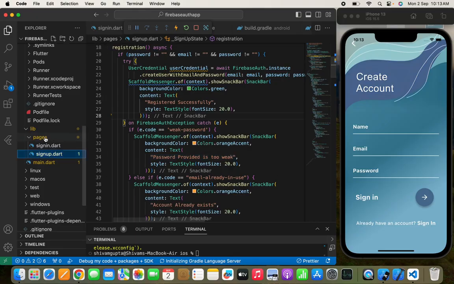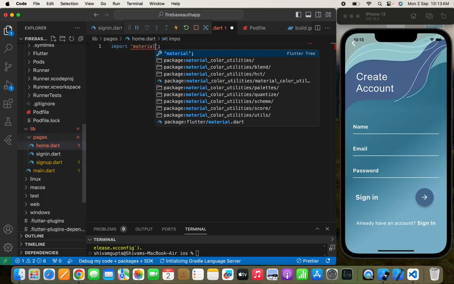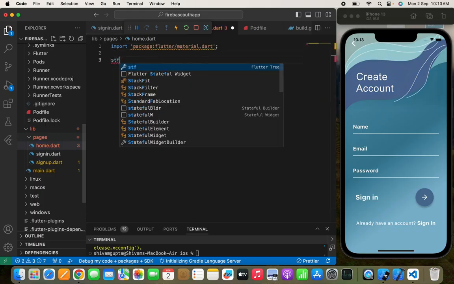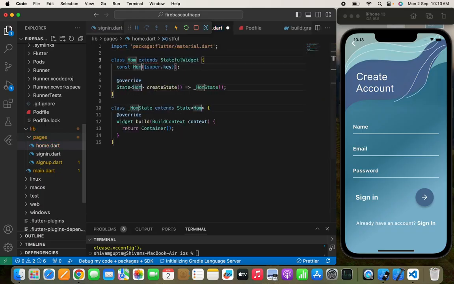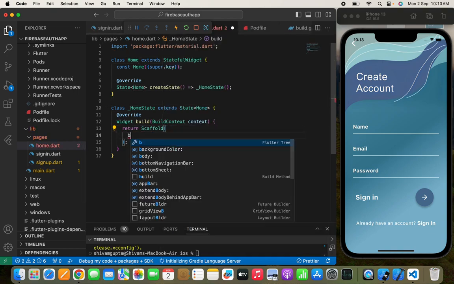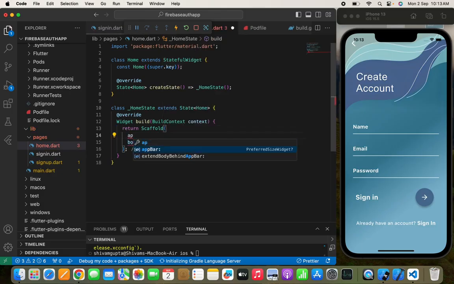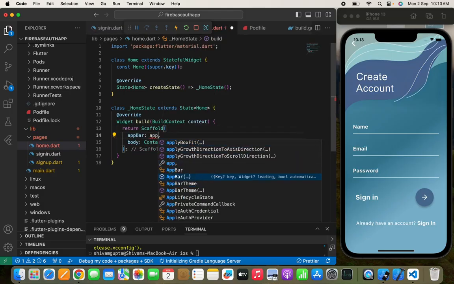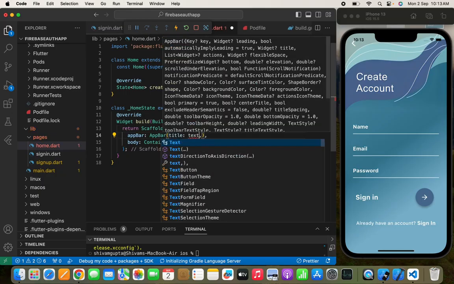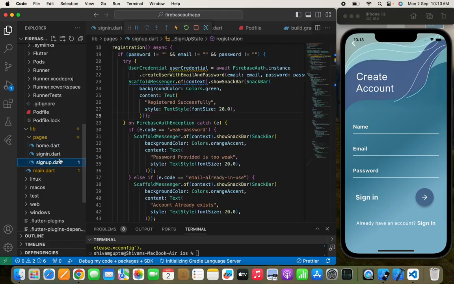So we need to create a home page so that I can push the user to the home page once they authenticate. So I will write import material, and we can simply pass a stateful widget, and we will pass Home. Now we'll pass Scaffold, body, and a Container. Now we can pass an AppBar, and in the AppBar we can pass a title, which will be the Text, and we can simply pass Home just to indicate that we have moved to the home page.